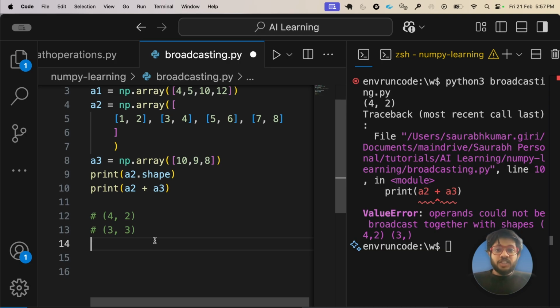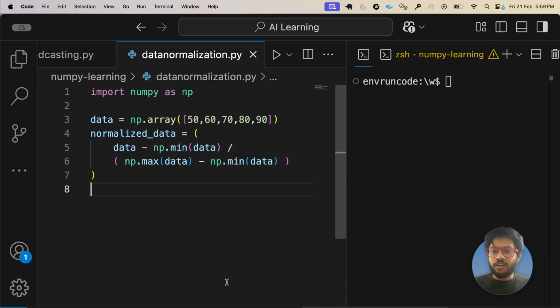So if you are up to this point of the video, you deserve a bonus. And the bonus is that you will learn a very important concept which is actually used in the practical world in data science, which is called data normalization. So let us see how we can perform data normalization in NumPy with an example. I have created the program already, and I will just explain the concept. Data normalization means converting your data into the range of 0 to 1. So if you have data 50, 60, 70, 80, and 90, this is an array where the minimum element is 50, the maximum is 90.